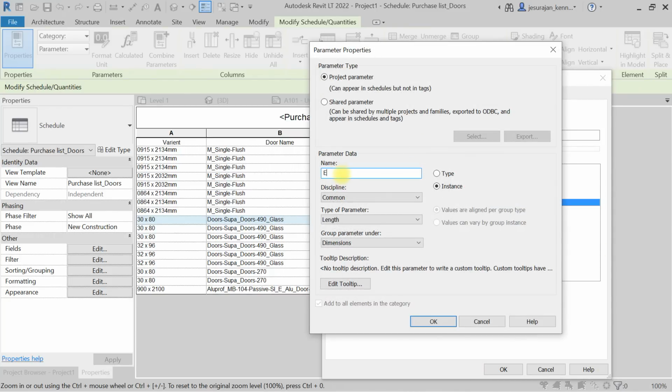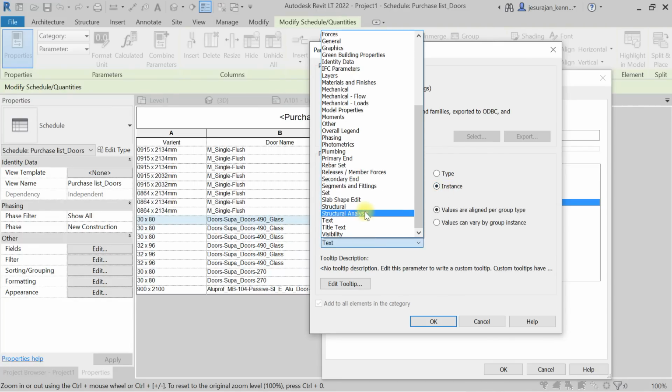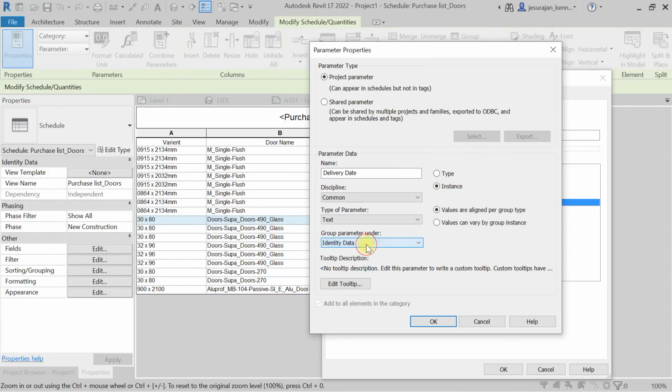So expected date, delivery date, let's say delivery date, and this is also an instance, and then say common, text, and group them under identity data. Okay, so values can vary by group instance, so that's fine, and say okay.